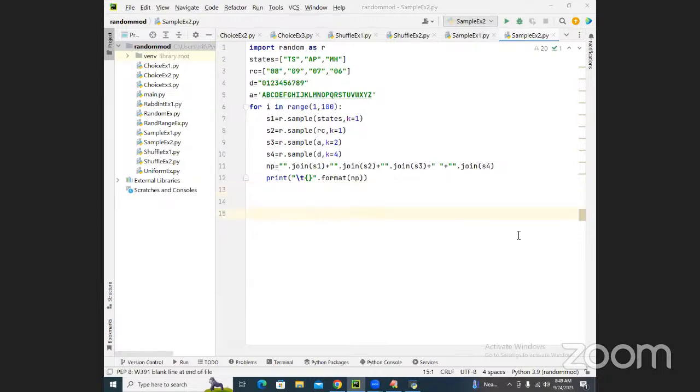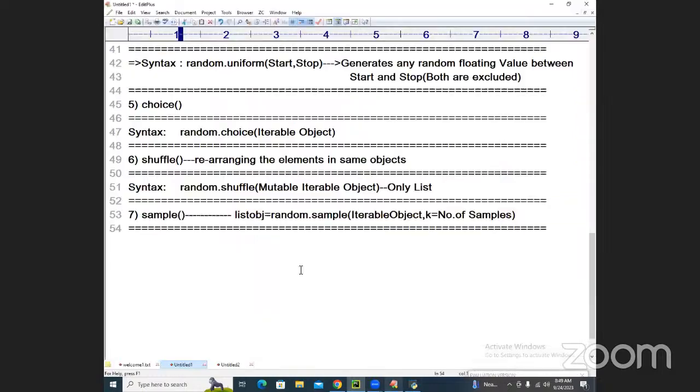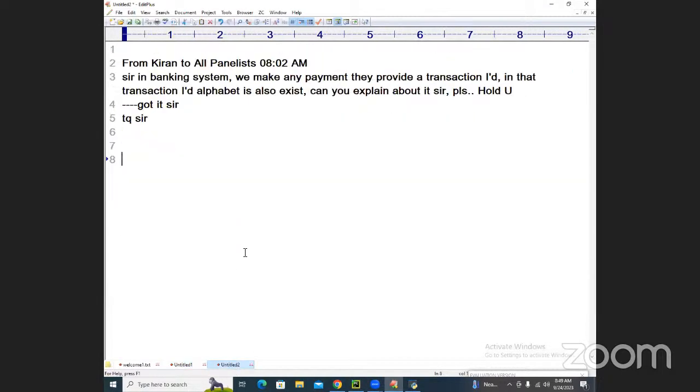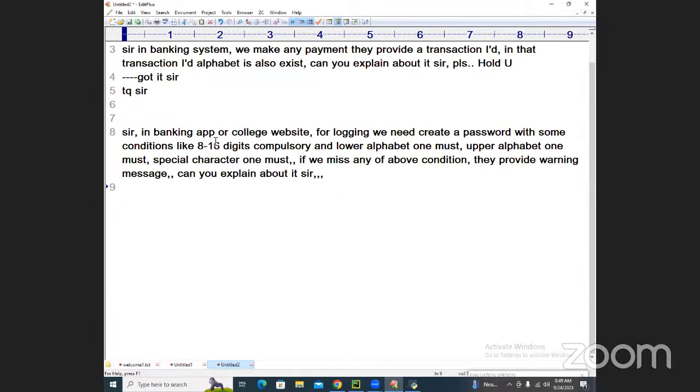Kiran is asking one small question. In a banking application or college website, for login we need to create a password with conditions like 8 to 16 characters compulsory, one lowercase alphabet, one uppercase alphabet, and one special character must be present. We can write that, no issue. Suppose you need one lowercase alphabet and one uppercase alphabet, you take them. From that, you can easily write it.